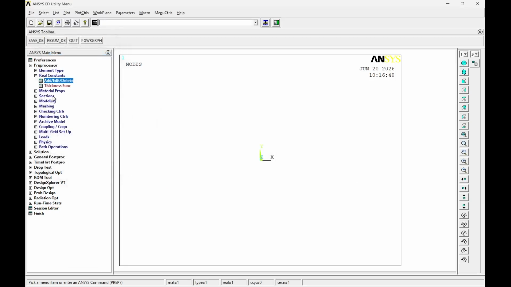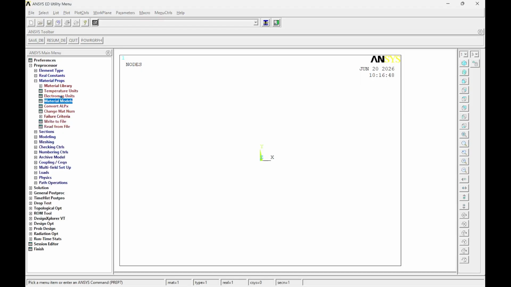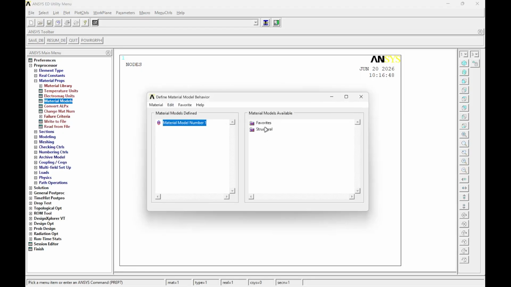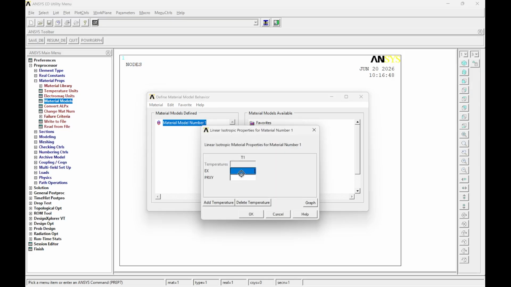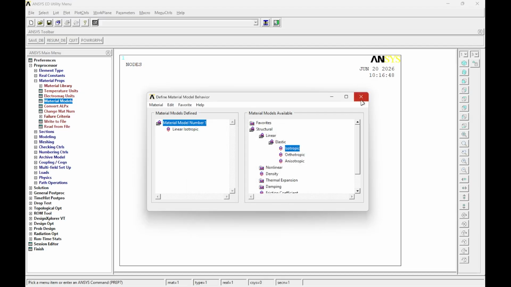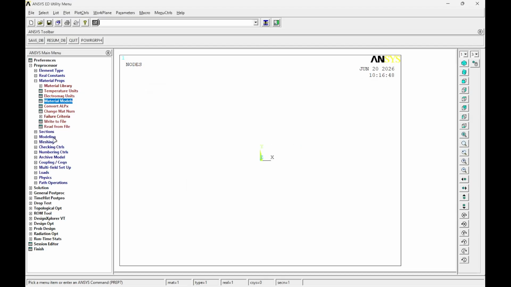Now we'll just move on to add the material models and material properties. Material model number 1, and going to structural, linear, elastic, isotropic, and the given Young's modulus is 200 E3, with the Poisson's ratio taken as 0.27. So click on OK and close the window. Now let's start with the modeling part.